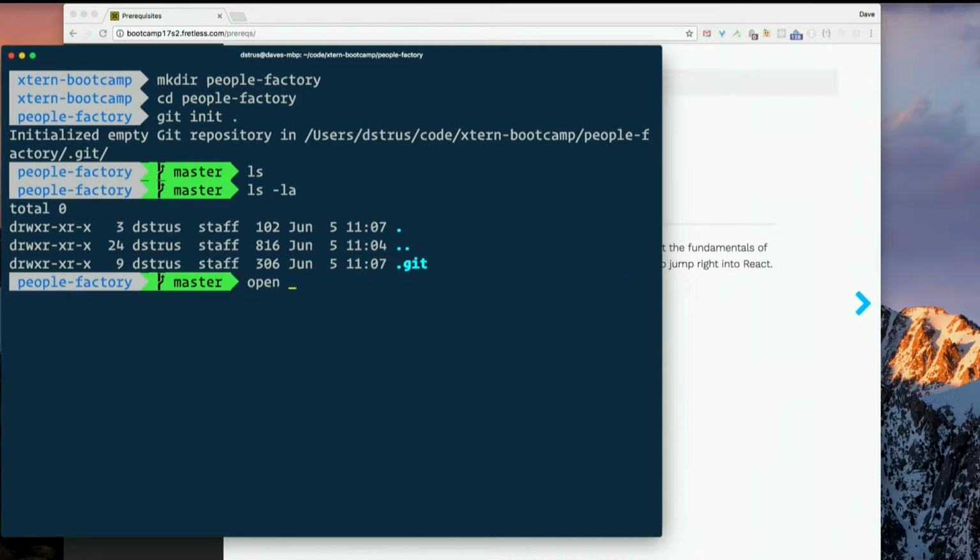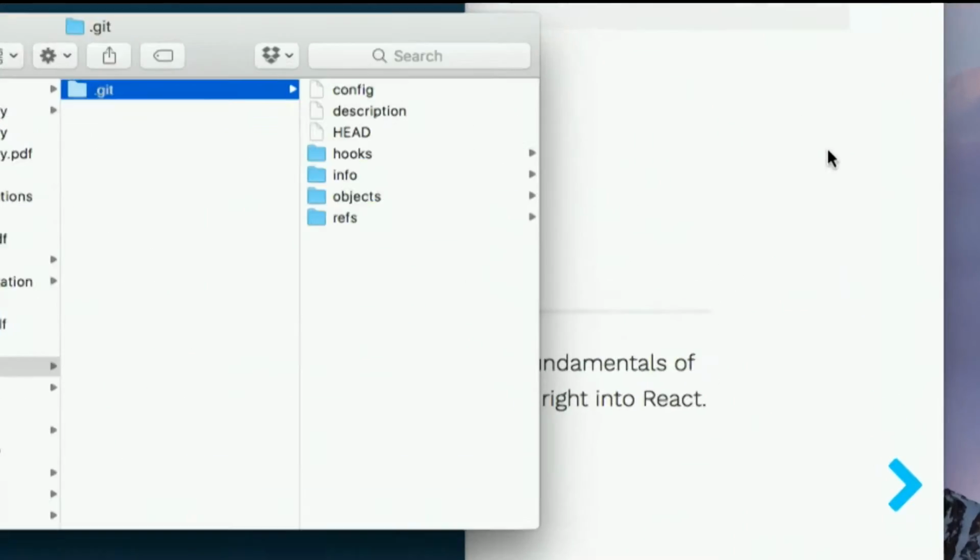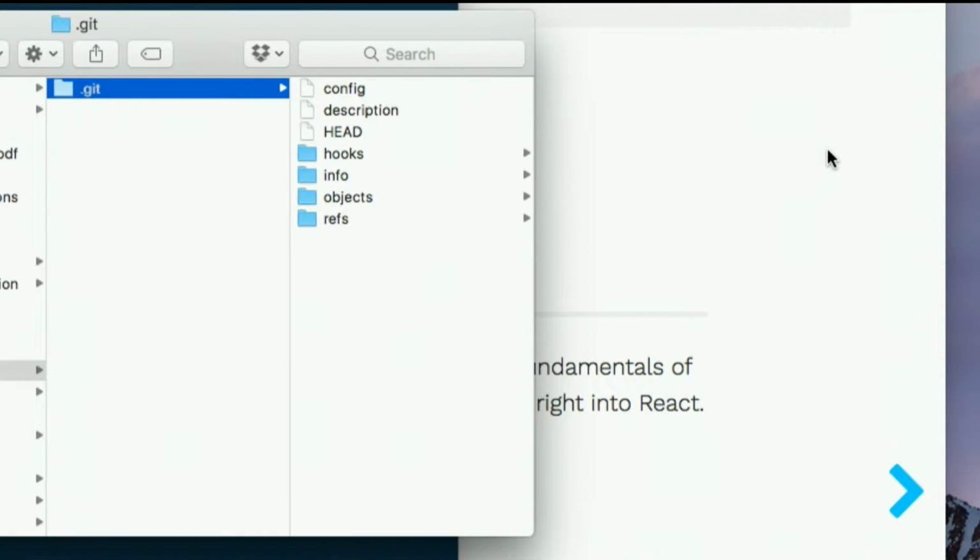So let's type open space .git, and that will open it in Explorer on Windows or Finder on Mac. And we'll see there's actually some stuff inside that. That's because we already do have a Git repository.